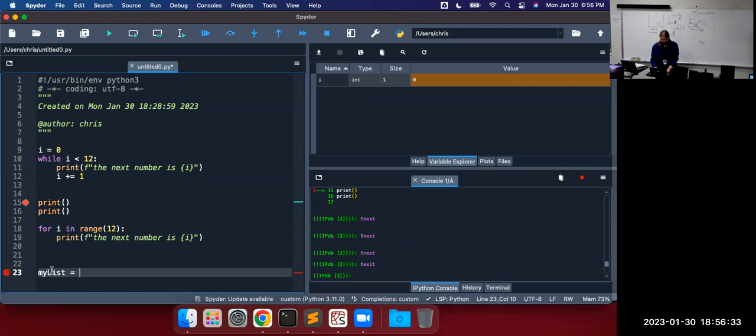In general, as far as coding goes, if we want to write a list, I'll call it my list. We use square brackets and then comma separate the values that go inside of it: 3, 14, 87, 2, 9, 5. I'm just going to put some random ones in there. That's probably good.